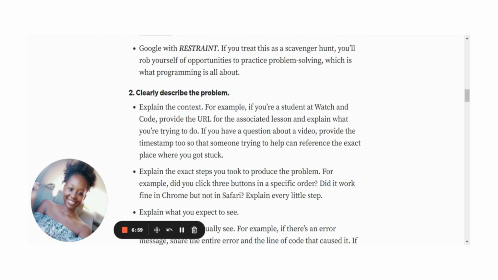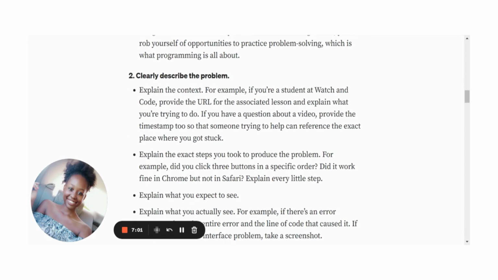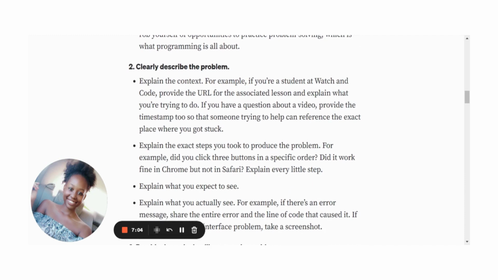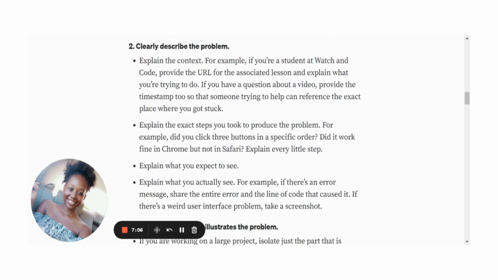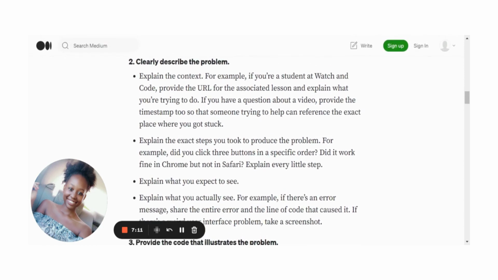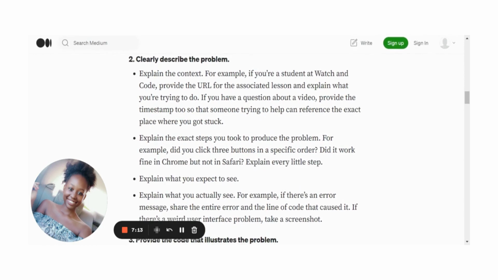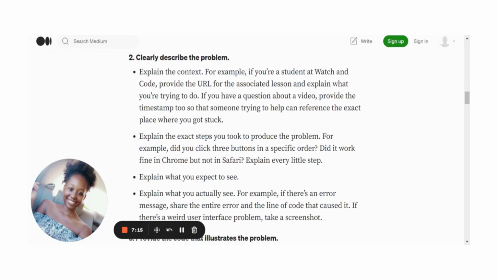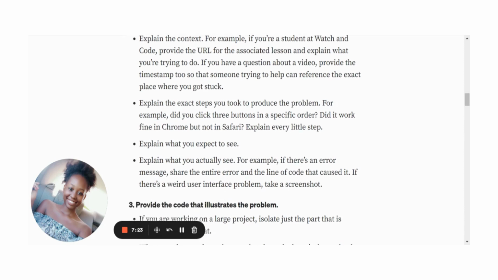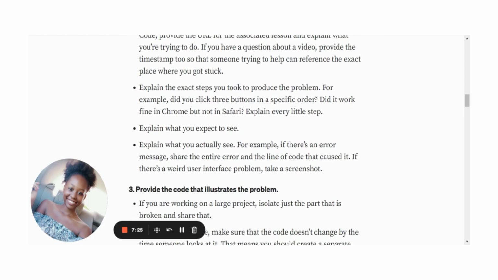Clearly describe the problem and explain the context. For example, if you're a student at Watch and Code, provide the URL for the lesson and explain what you're trying to do. If you have a question about a video, provide the title and reference the exact place where you got stuck. Explain the exact steps you took to produce the problem. For example, did you click three buttons in a specific order? Did it work fine in Chrome?